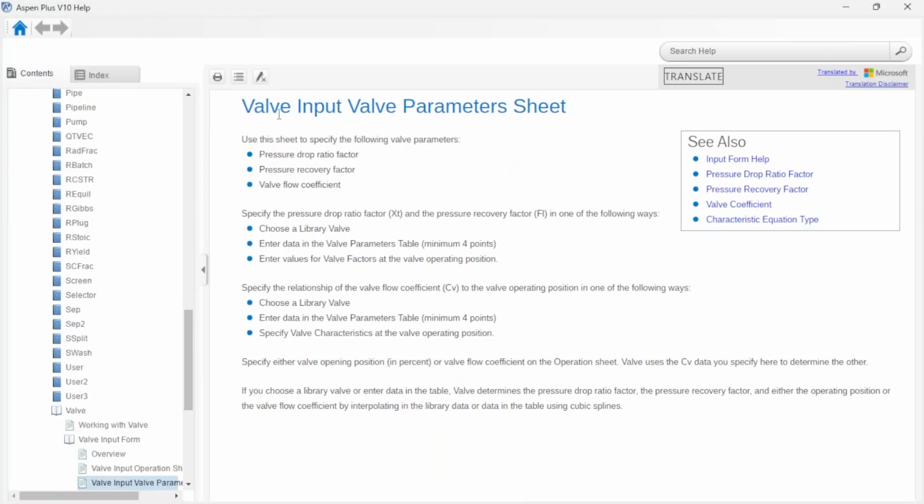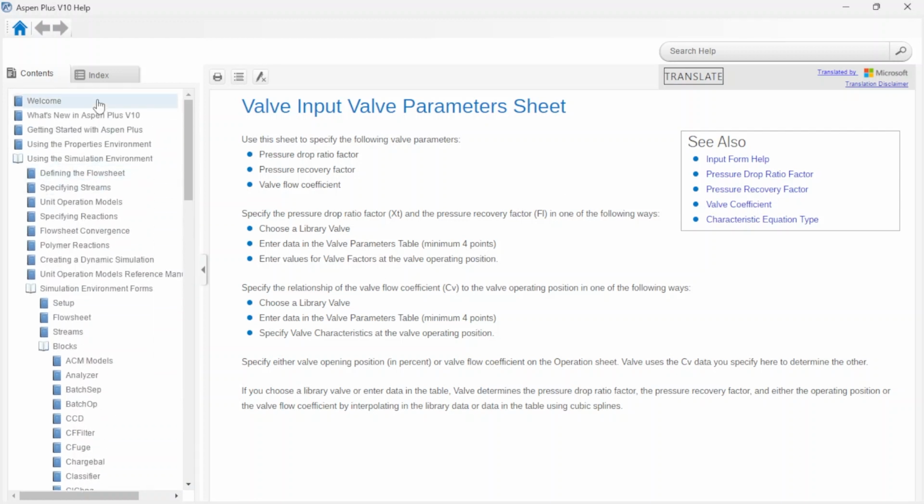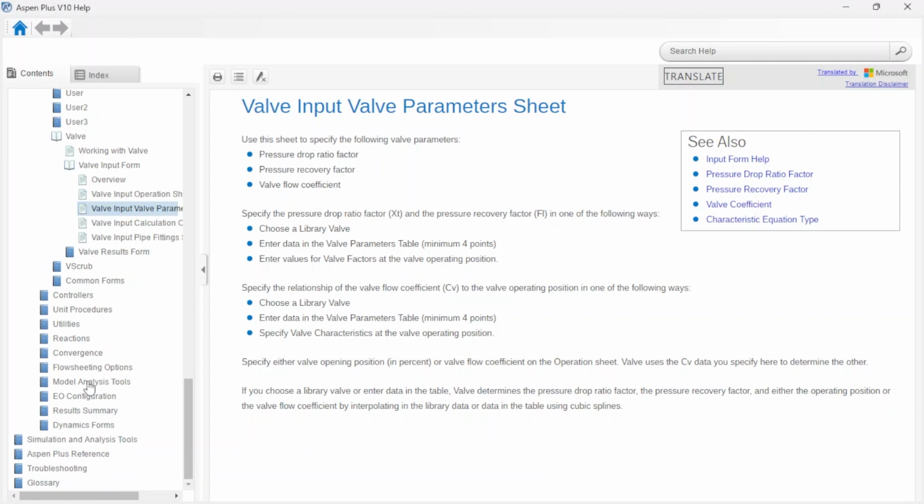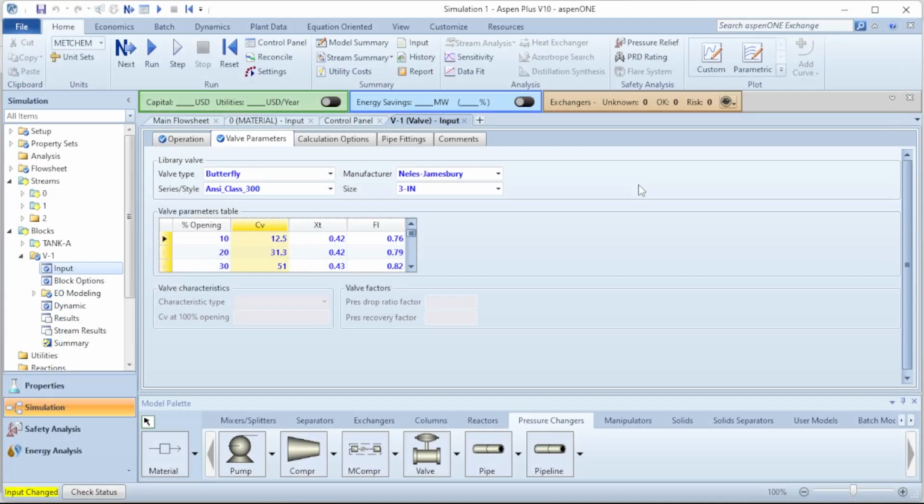Then it will tell you we have the valve input parameter sheet. You will see that XT is the pressure drop ratio factor, and FL is the pressure recovery factor. You can read about these things here. Anything that you don't understand, you can just select it and click on function key F1. It will send you to the main node. Every node that you need for ASPEN has been embedded in it. You can go there and read.